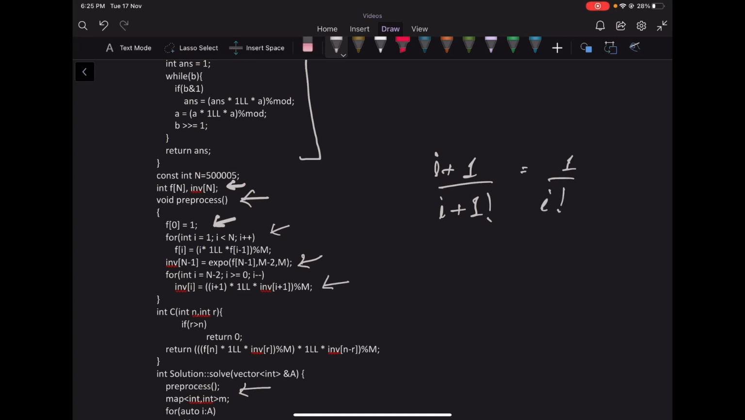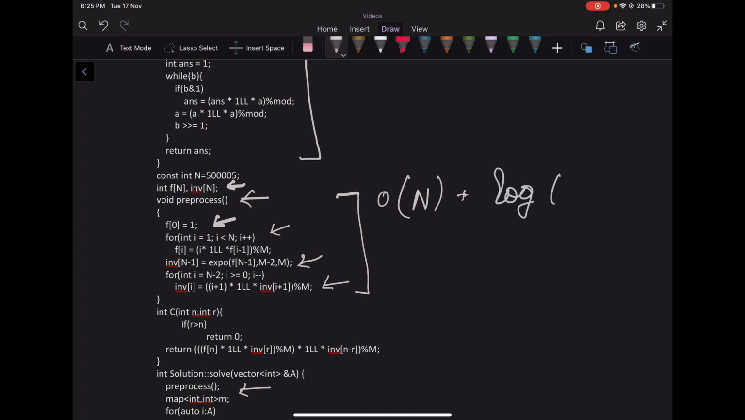So in this way we can calculate factorials and inverse factorials, and the time complexity of the preprocess function will be O of n for calculating all the factorials, and then we calculate inverse factorial of n minus 1, and that is log of mod, because we use binary exponentiation here. But now we again use a single loop, so we'll again have an O of n. So we can actually say that this is of the order n, because log of mod will be quite small. So we can do this preprocessing in O of n.